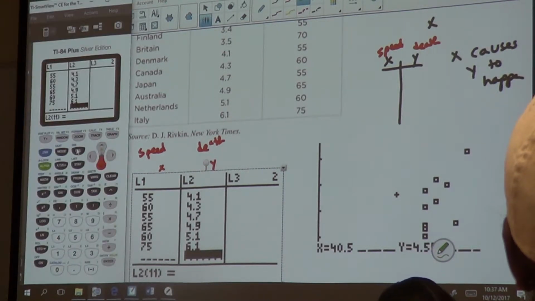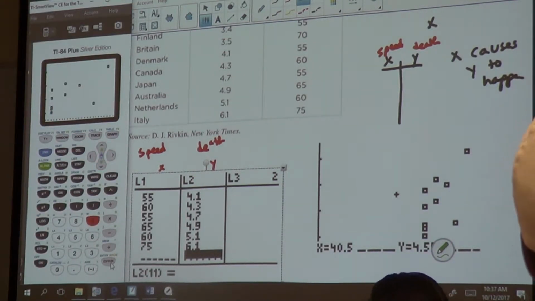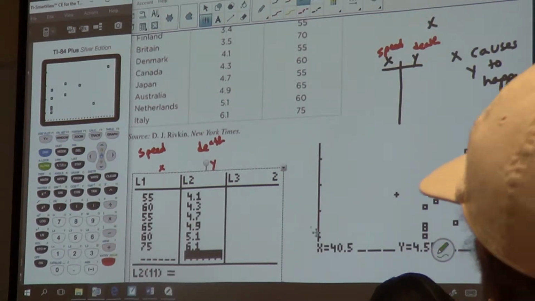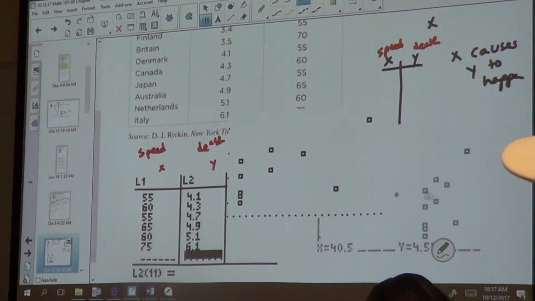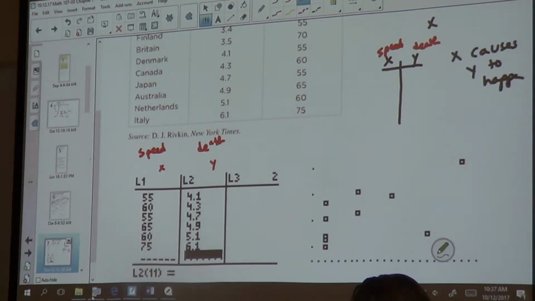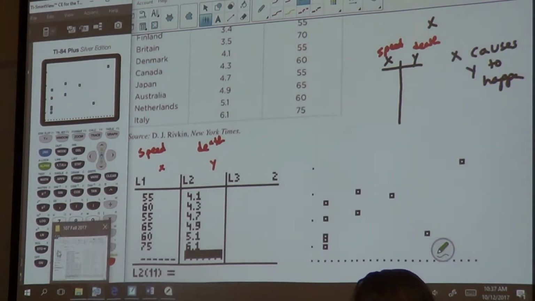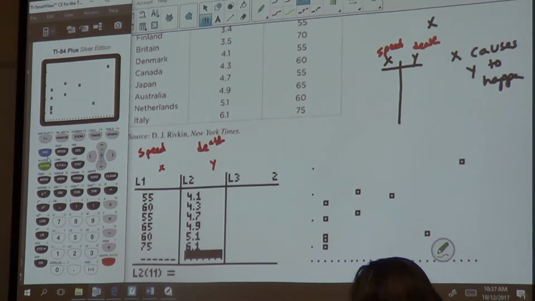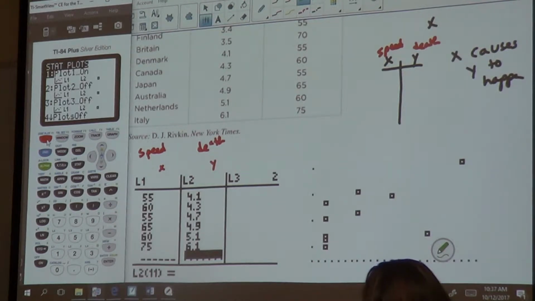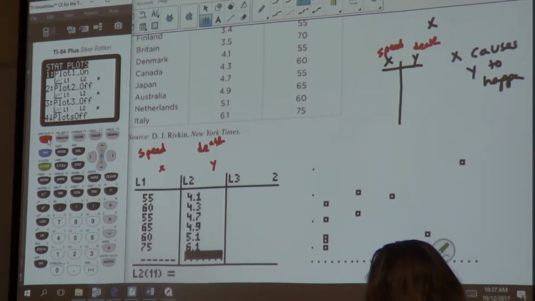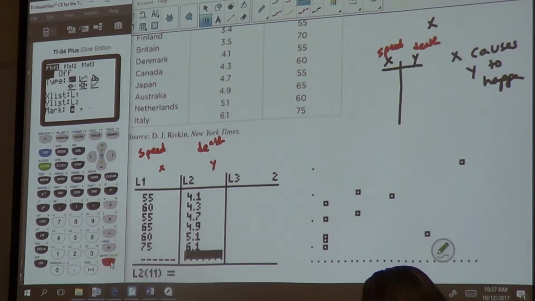So now when I do Zoom 9, mine's blank. Okay, I'll fix it. If yours doesn't look like mine, here's what you need to do. You need to go second, Y equals, and then hit enter. Okay, now it says on. Second and then Y equals and hit enter. Go down. Mine is on that first one.